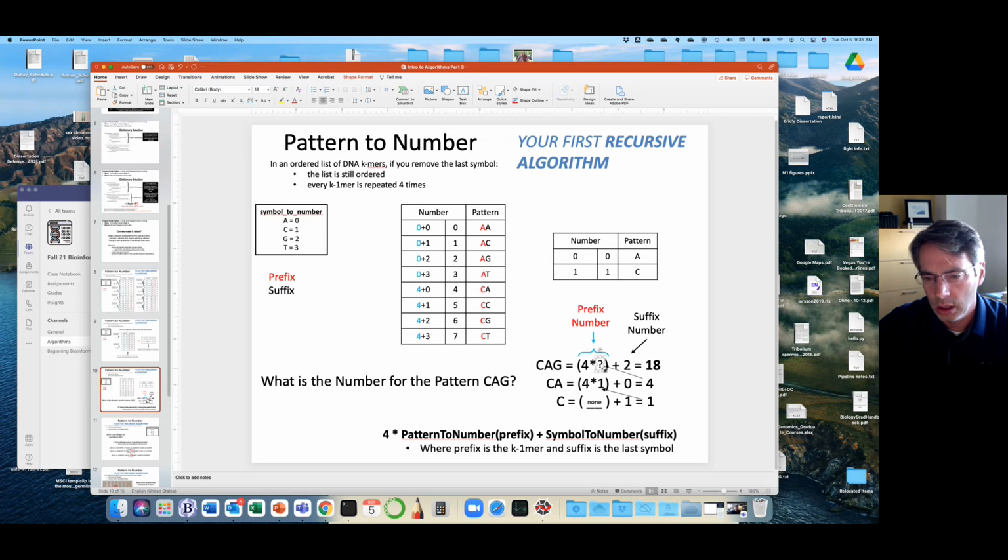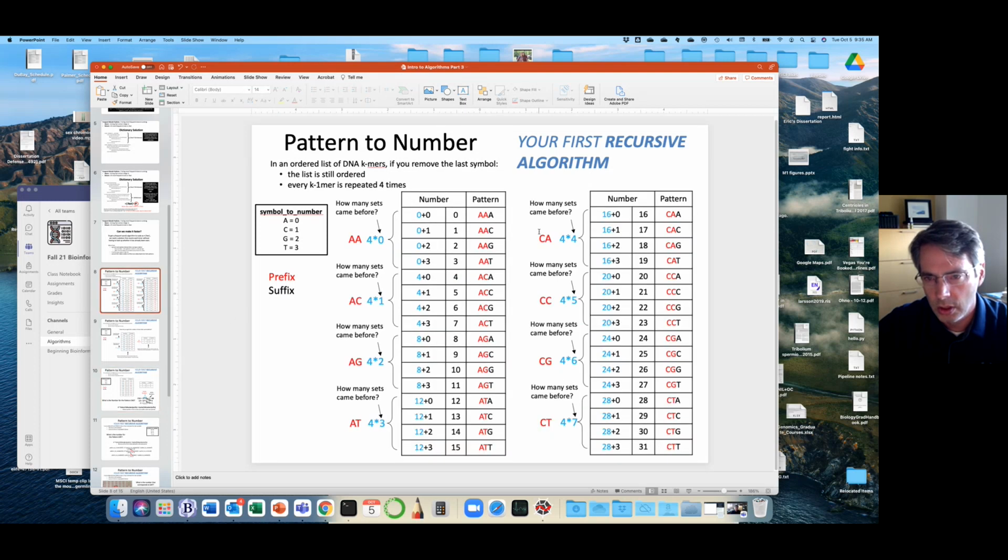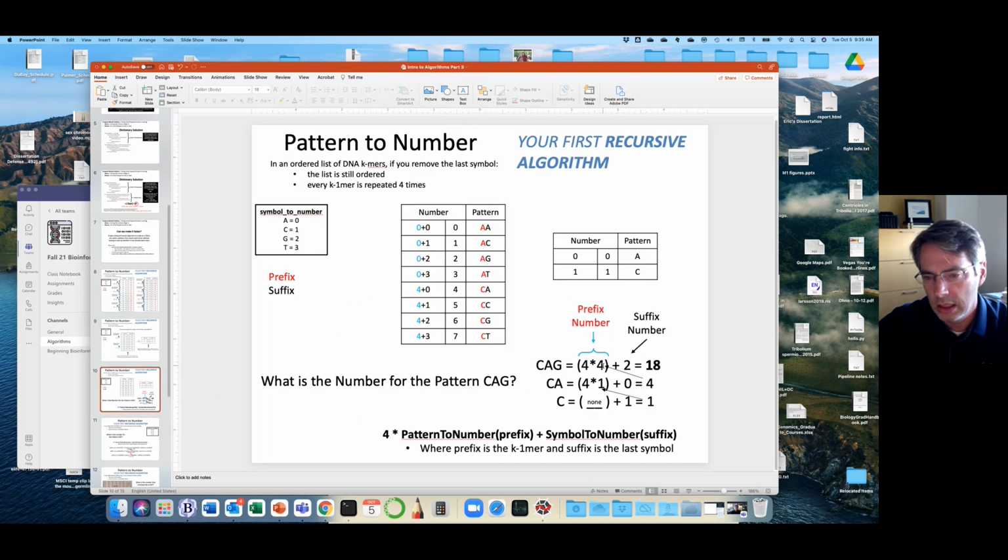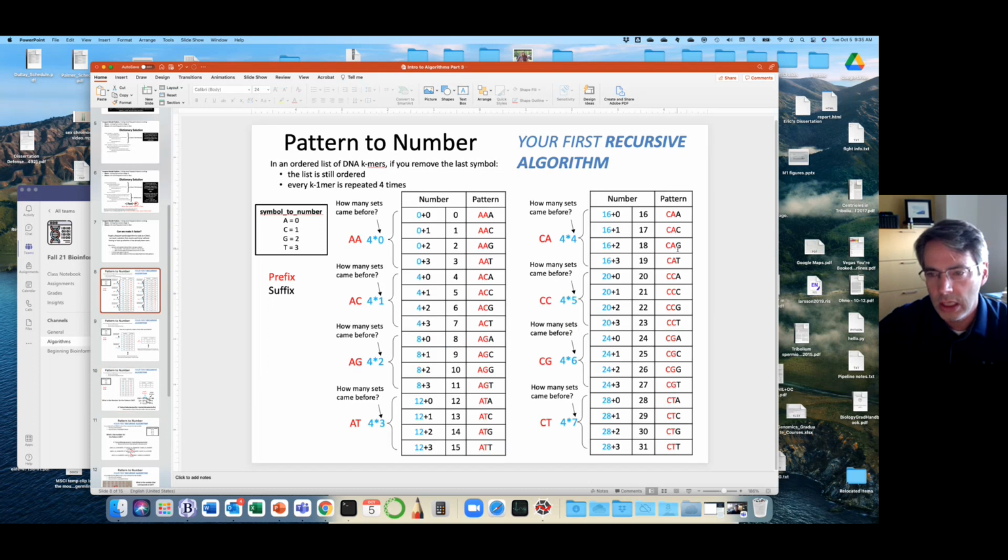Then this 4 can get plugged back in here, right? That CA was value 4. And then we'll go back here just to show the CA. There were 4 sets that came before that. So, everything making sense? And now 4 times 4 is 16 plus 2 is 18. Like magic, we just figured out exactly in alphabetical order where CAG is supposed to fall. And so that can be the index of a list. So position 18 in that list corresponds to exactly CAG.